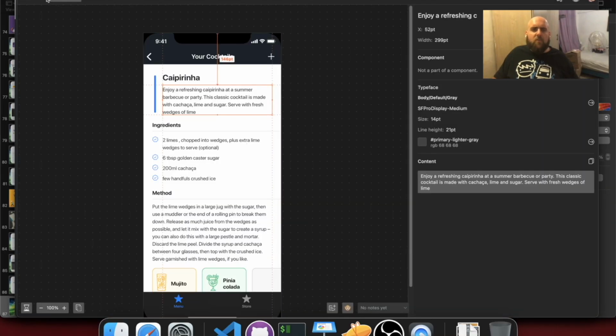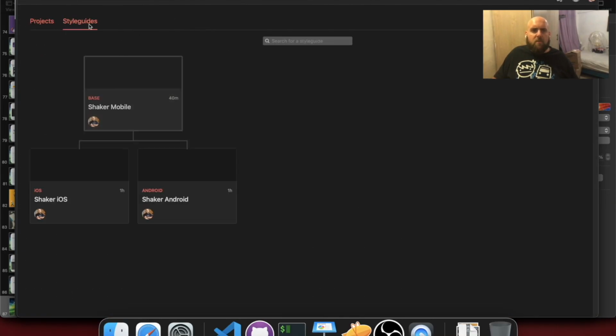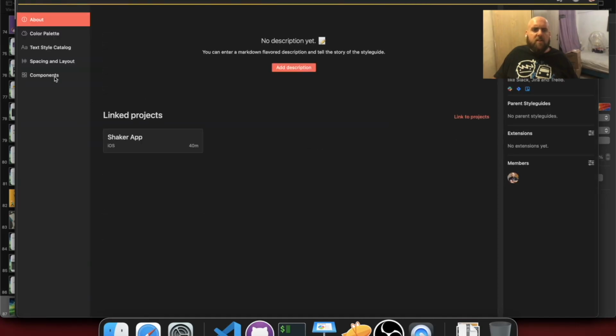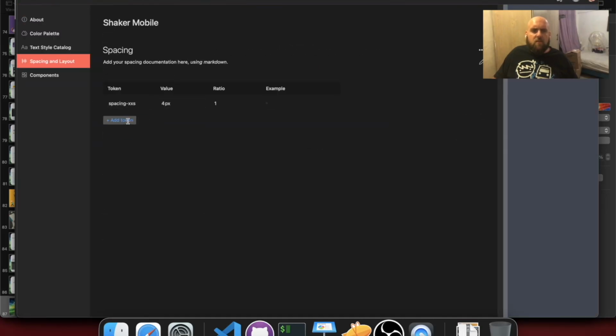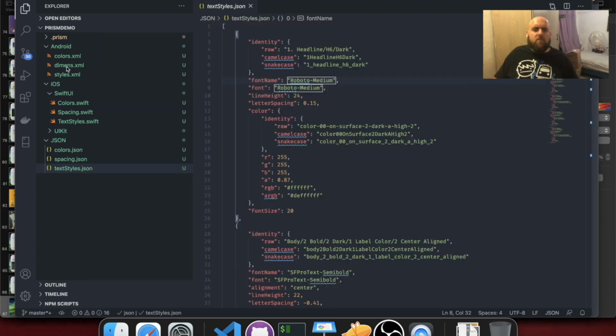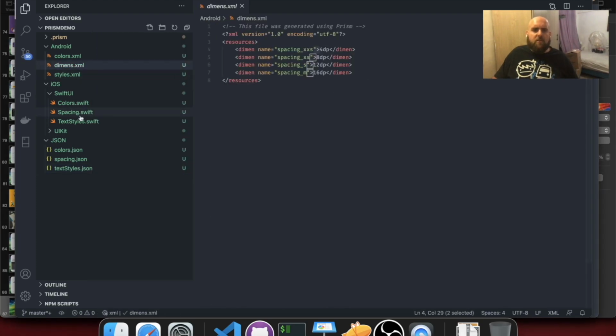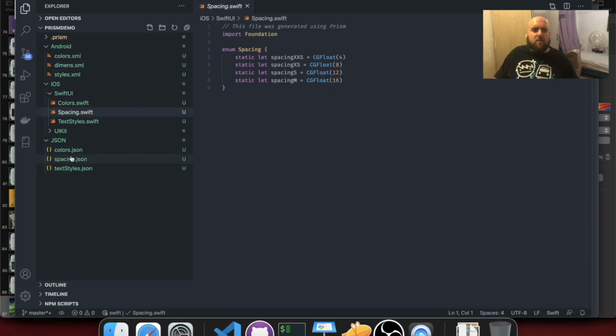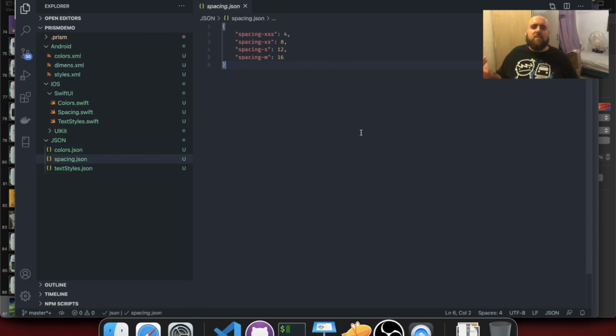So if you wanted to, for example, add some new spacings to our style guide, just adding some 8 pixel, 12 pixel, 16 pixel spacing, and run Prism Generate again, you'll see that all of our files are automatically updated based on that single source of truth. And again, this is a very useful process for CI environments, but you can also just run the tool manually if that's what works for you.